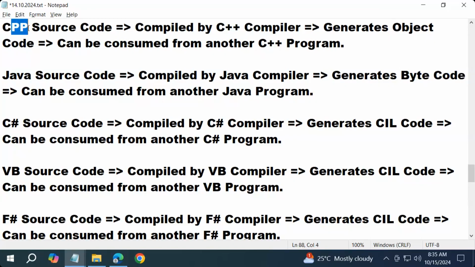So can I say like this? Reusability is within the language. Understood me or not? Reusability is within the language, not across other languages. Not across other languages. You got it?